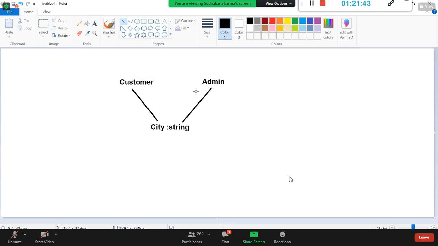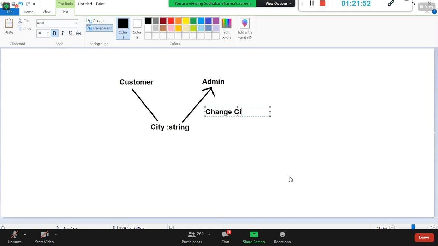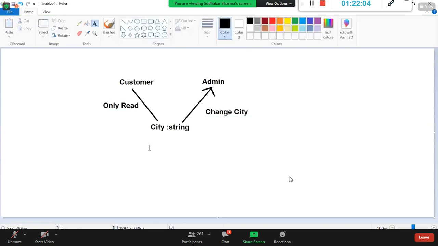But important is, admin is the user who can change the city. But customer cannot change the city. He can only view, only read. He cannot change it. Then tell me how to declare it now.